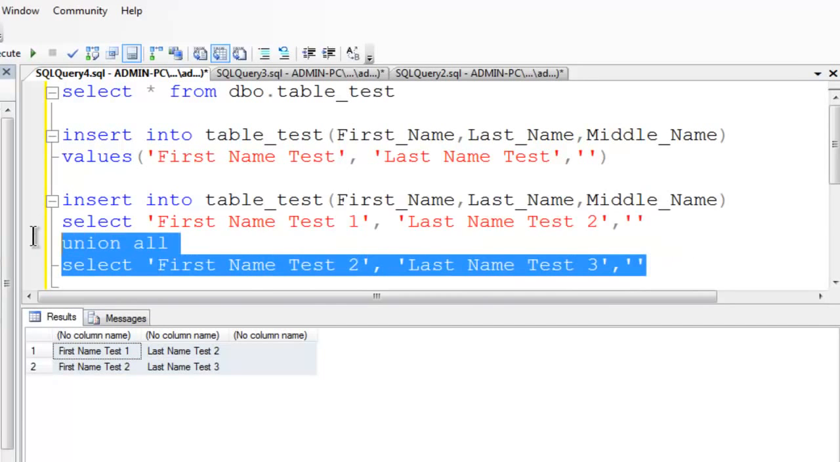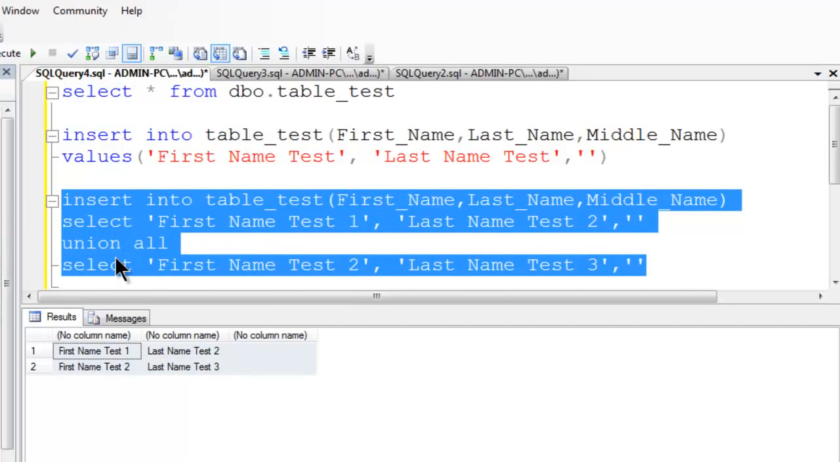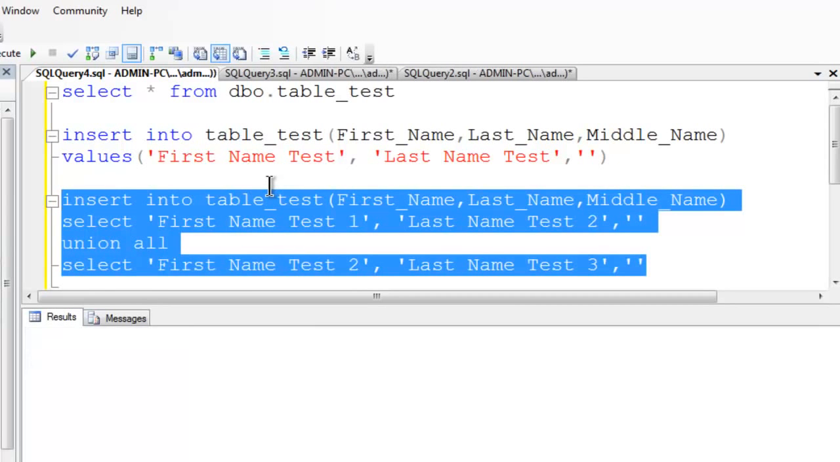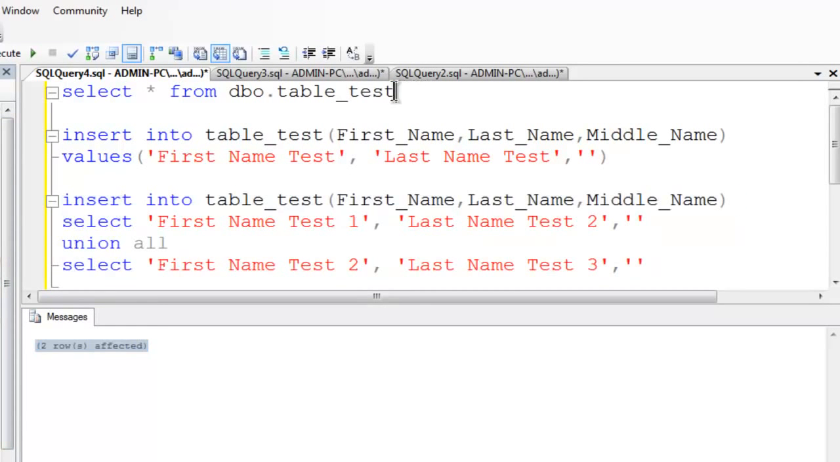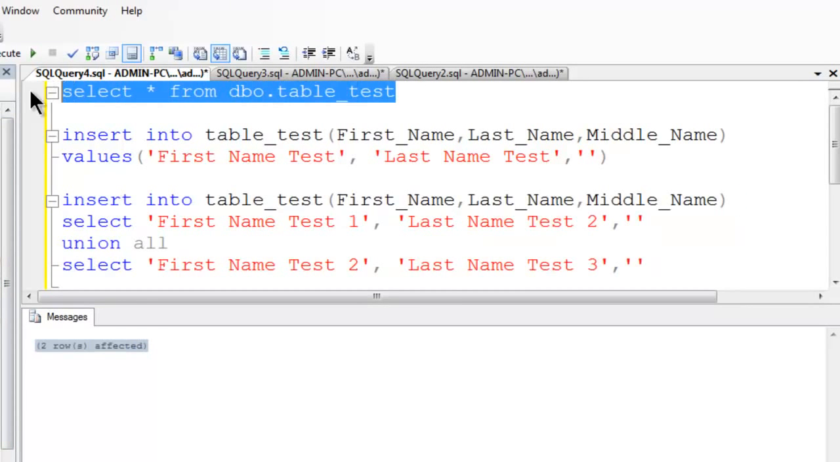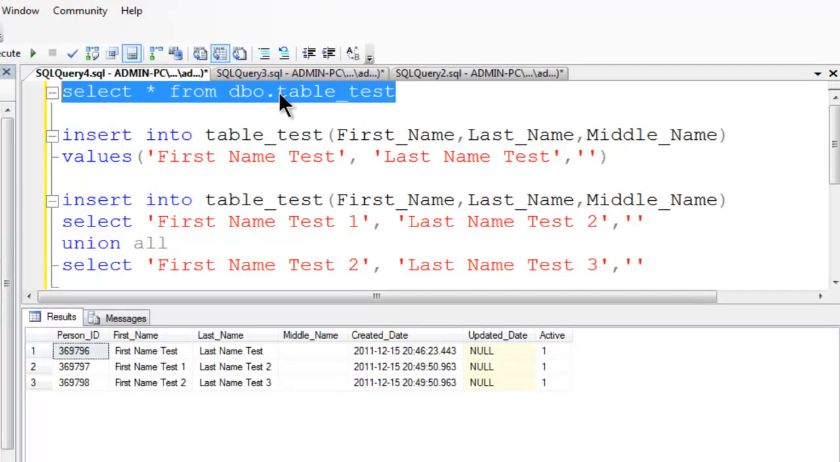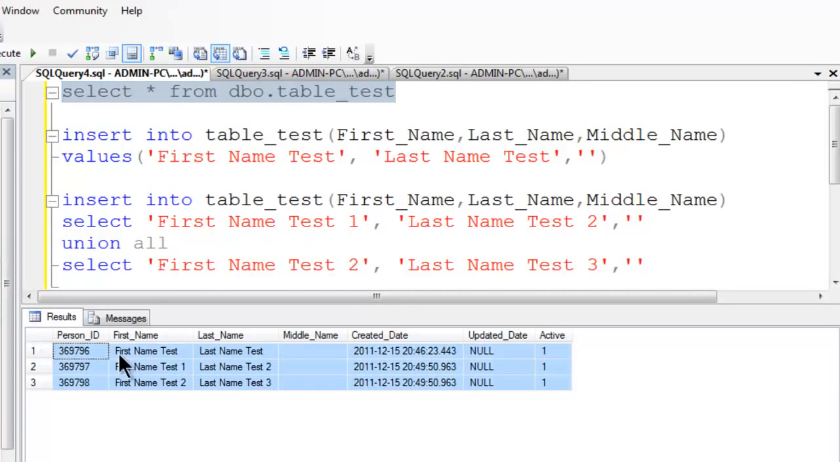So now if I select both of my selects and my union and everything with my insert, you can press F5 to execute. You can see that it's inserted two rows. So I'll come back up here to the top and I'll select from my test table, and we have 3 rows of data inserted.